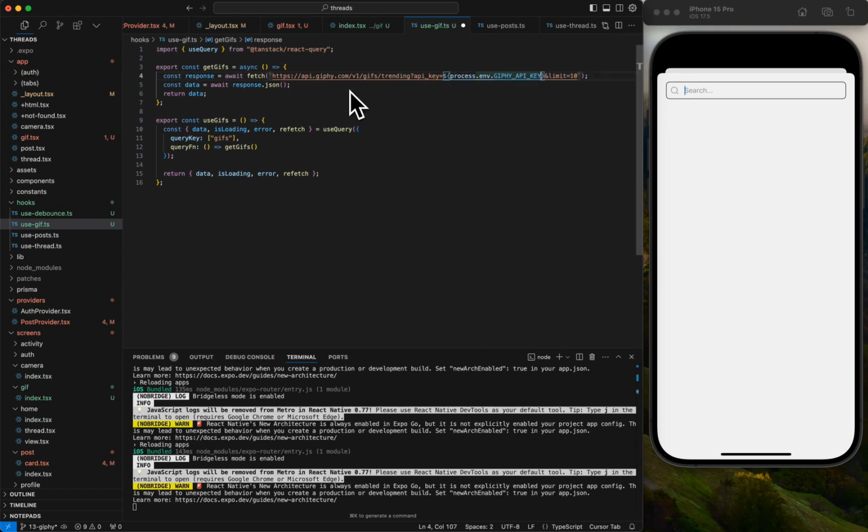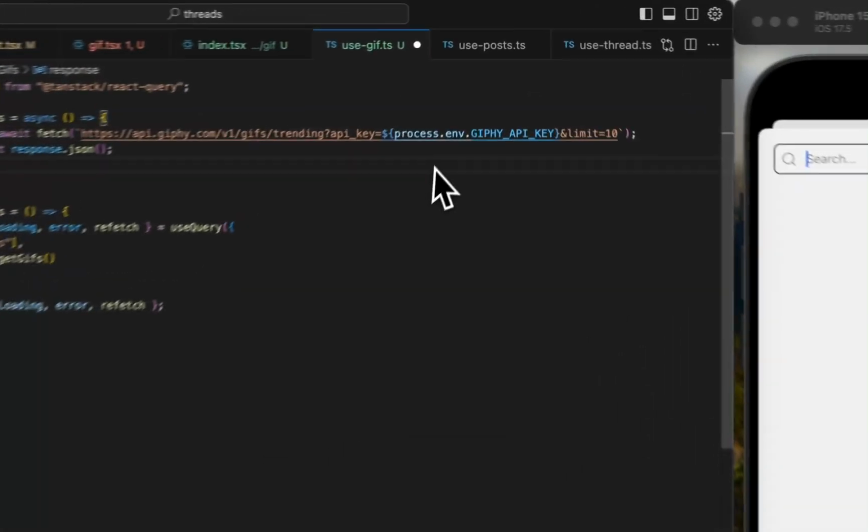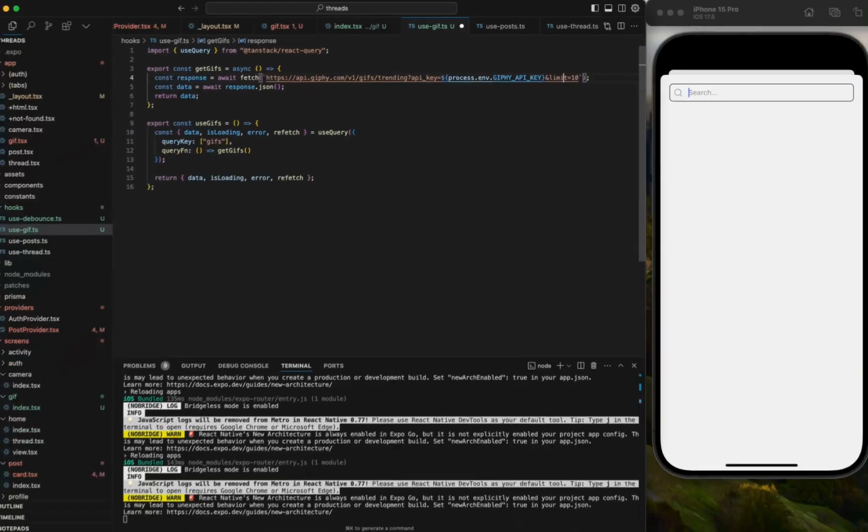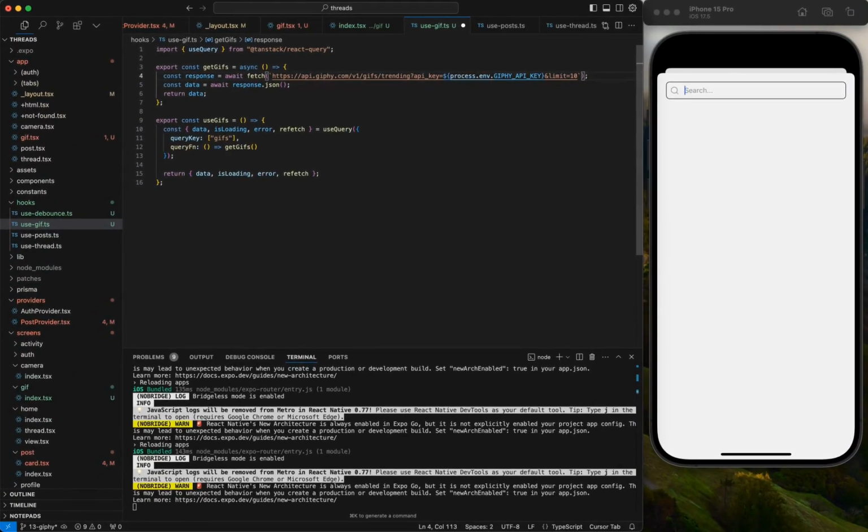process.env.giphy API key. Okay, we're just going to limit to 10. So like I said, you are rate limited. So this is one way to limit the amount of GIFs that actually show up, because especially during development, every single time you reload the page, it's going to reload that API endpoint as well.